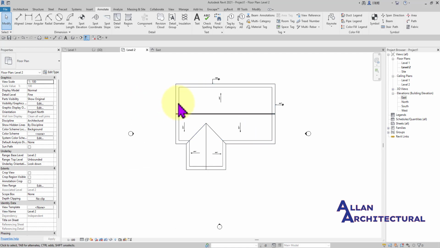So this brings us to an end to our roofs in Revit, and it has been an amazing journey all the way from part 1.